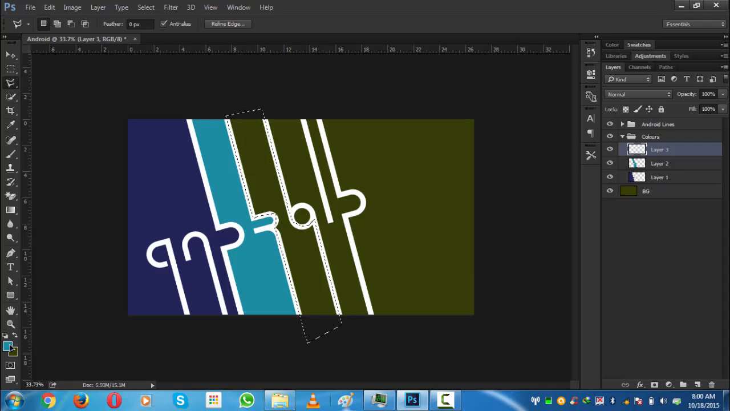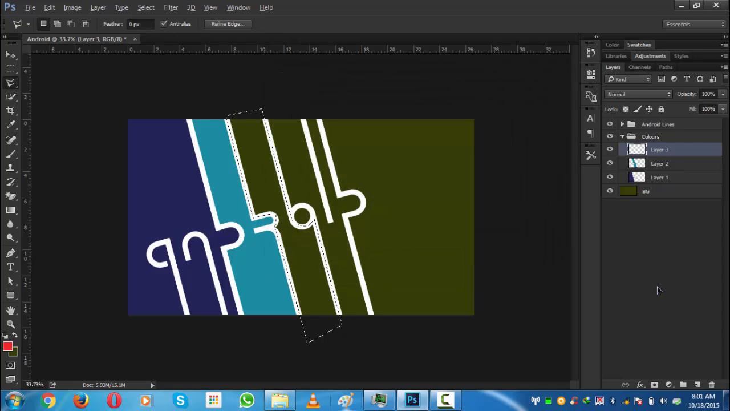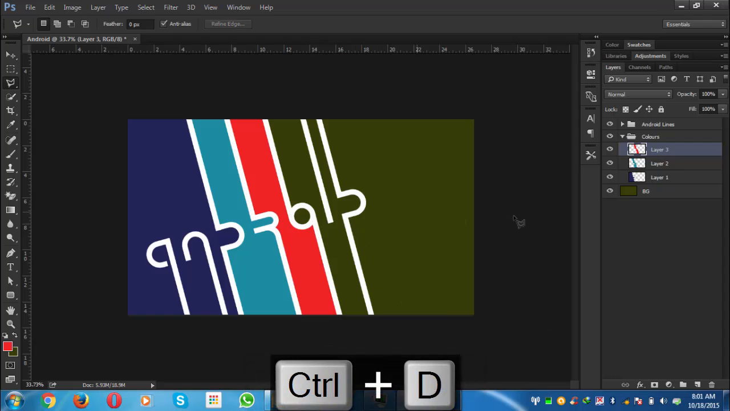Okay, so here the code is EF2323. Hit OK. Now press Alt plus Backspace. Now press Ctrl D to deselect that.